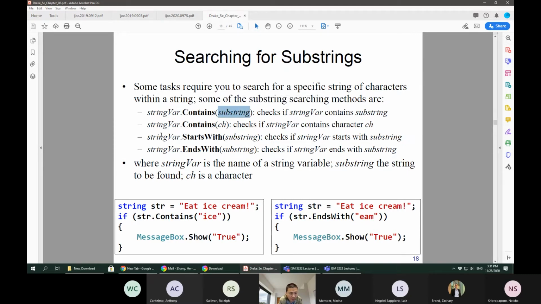And also we can have stringVar.Contains with a character as the argument, which checks if the string contains the target character. We can also have stringVar.StartsWith(substring) to check if stringVar starts with the substring. And stringVar.EndsWith(substring) checks if stringVar ends with the substring.